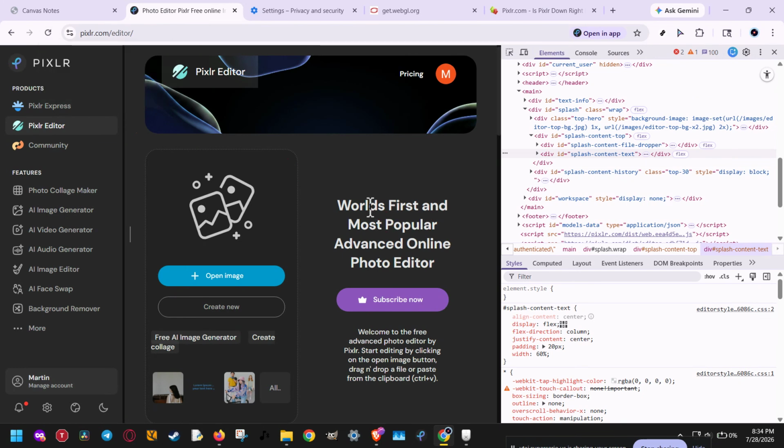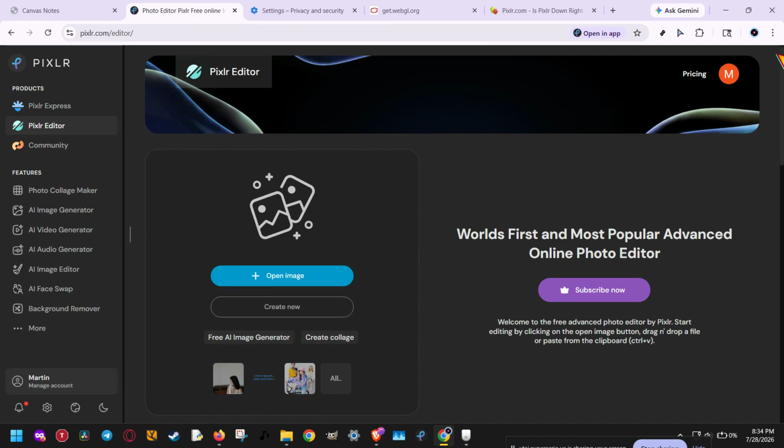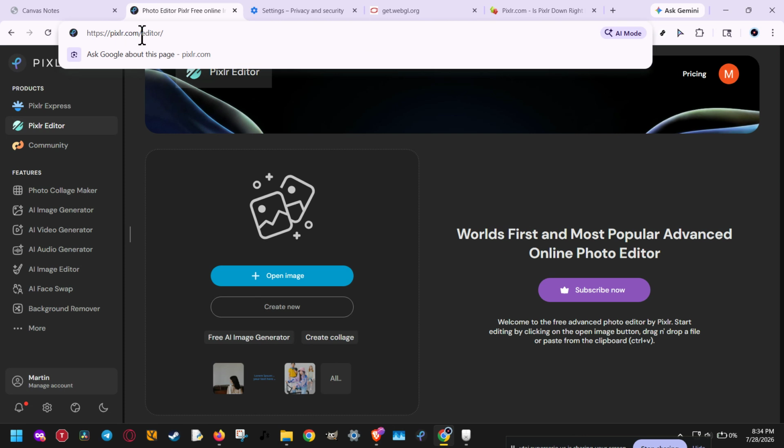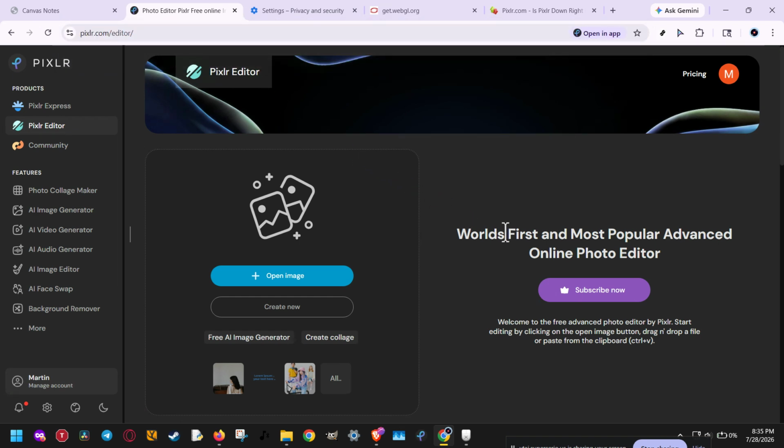Next, try opening Pixlr directly instead of using a bookmark. Sometimes a saved bookmark can point to an outdated link or a page that no longer exists. Instead of clicking the bookmark, open a new tab and type the Pixlr website address manually into the browser. Make sure the URL is entered correctly, then press Enter. If the site loads normally this way, the issue was likely with the saved link.